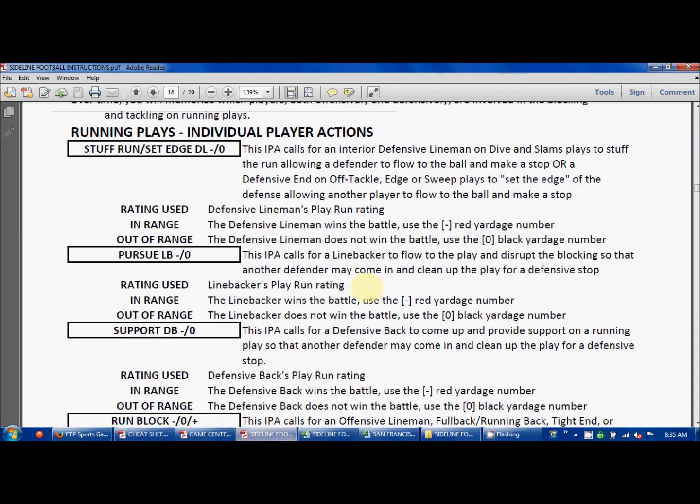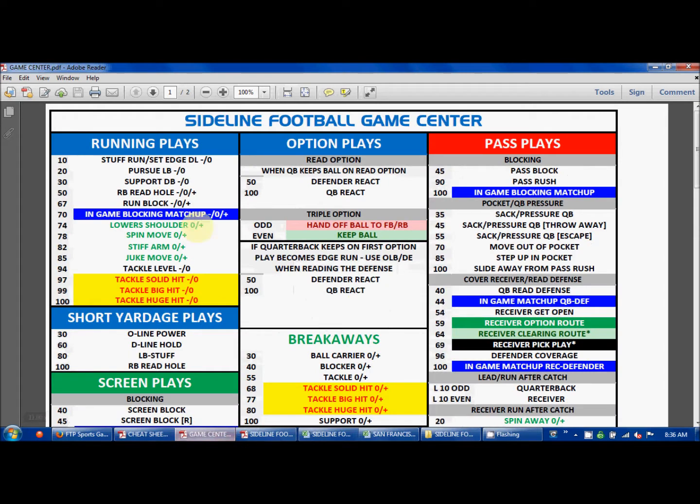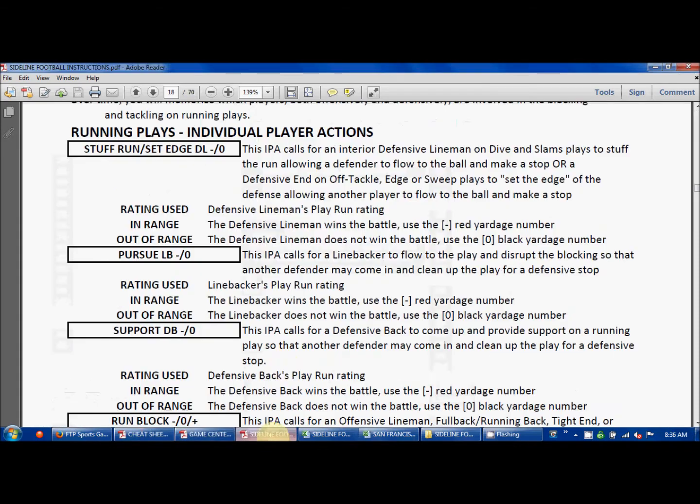They're all explained in great detail in the instructions for sideline football. And if you look at them here, these are the individual player actions for running plays. So when we look back to the cheat sheet, if the individual player action to resolve a run play called for, let's say, the nose tackle to stuff the run, well, the instructions state that this IPA calls for an interior defensive lineman on dive and slam plays to stuff the run, allowing a defender to flow to the ball and make it stop.